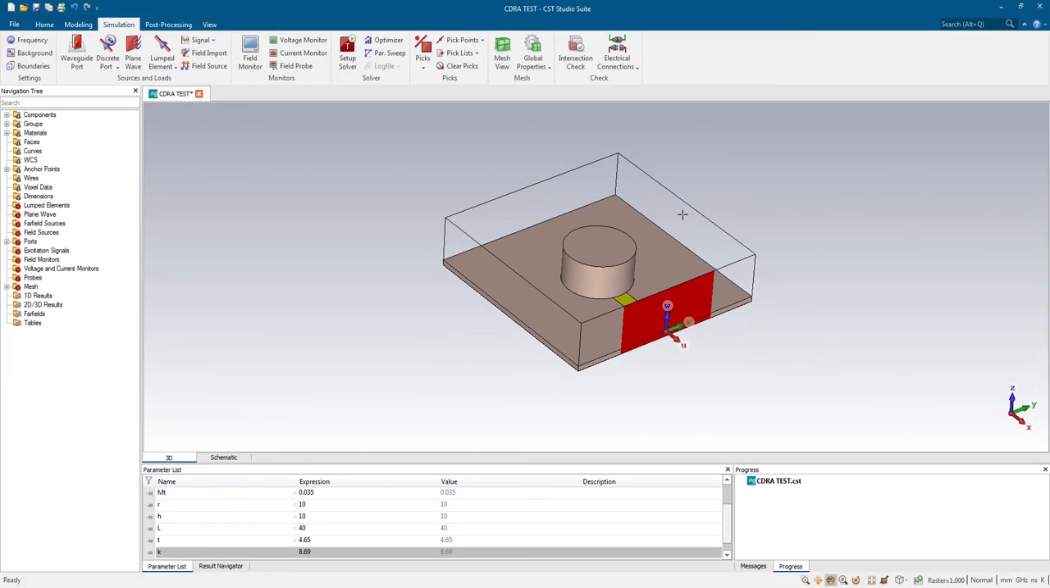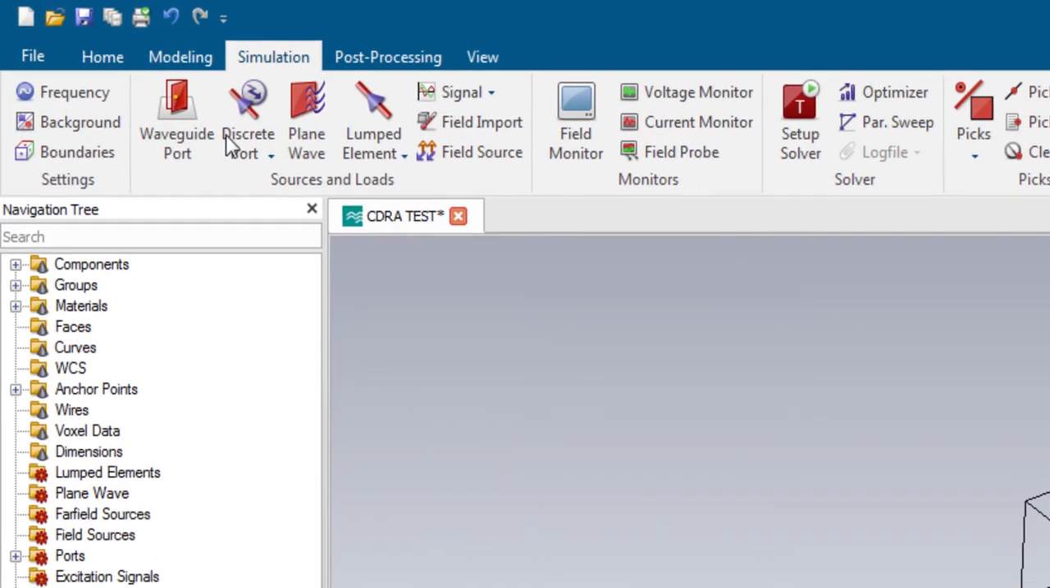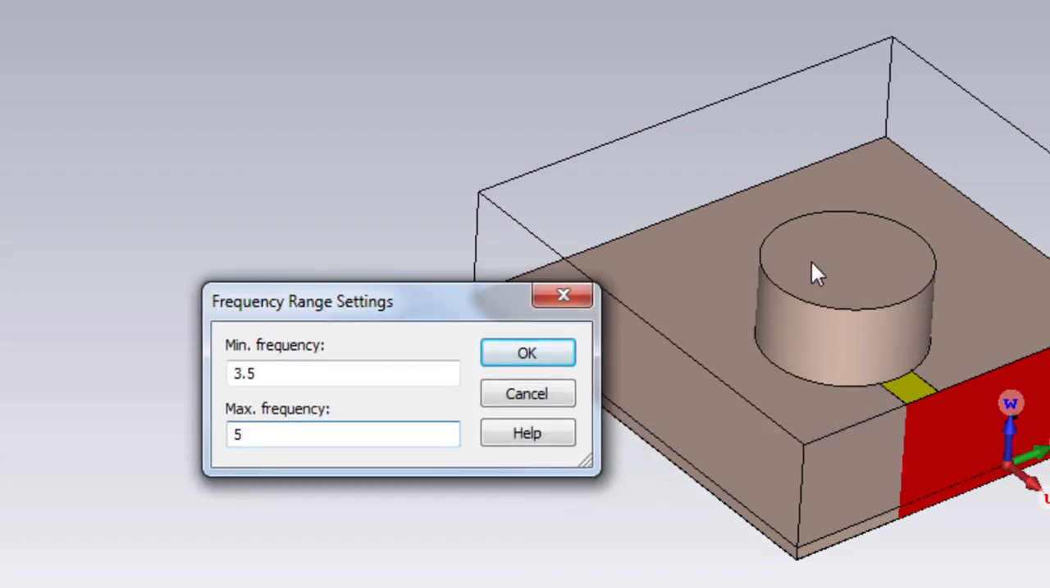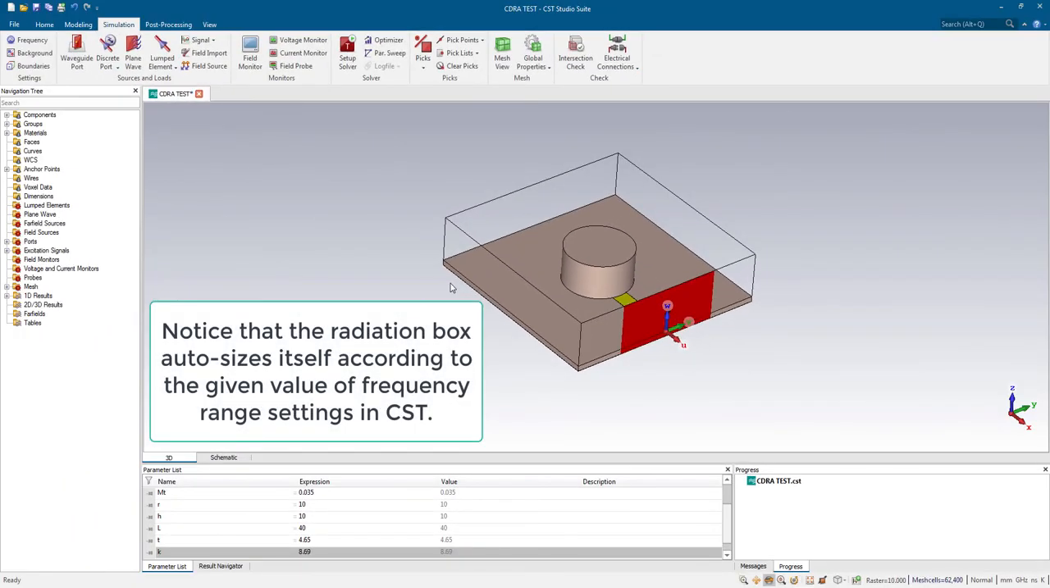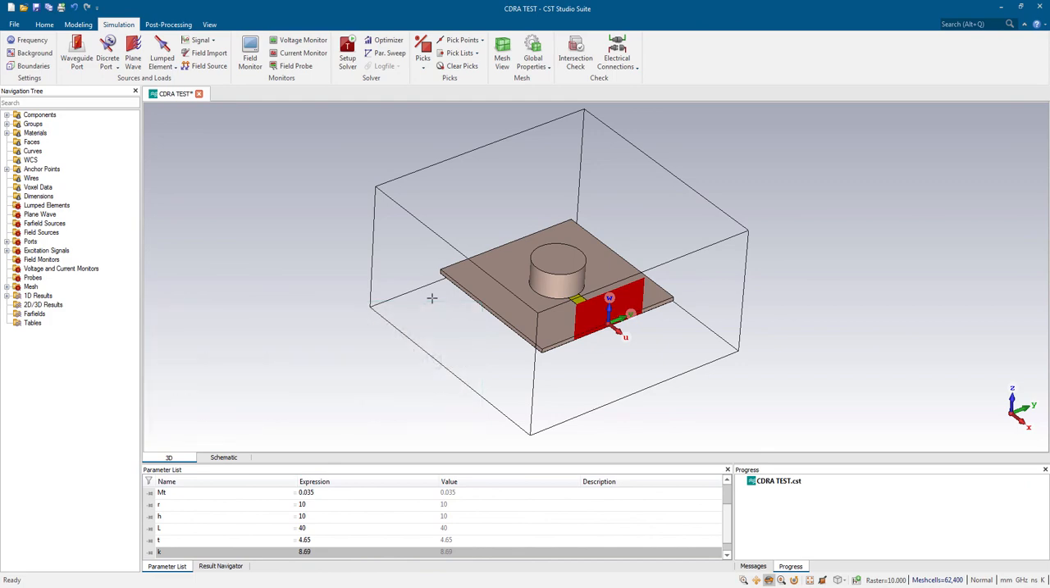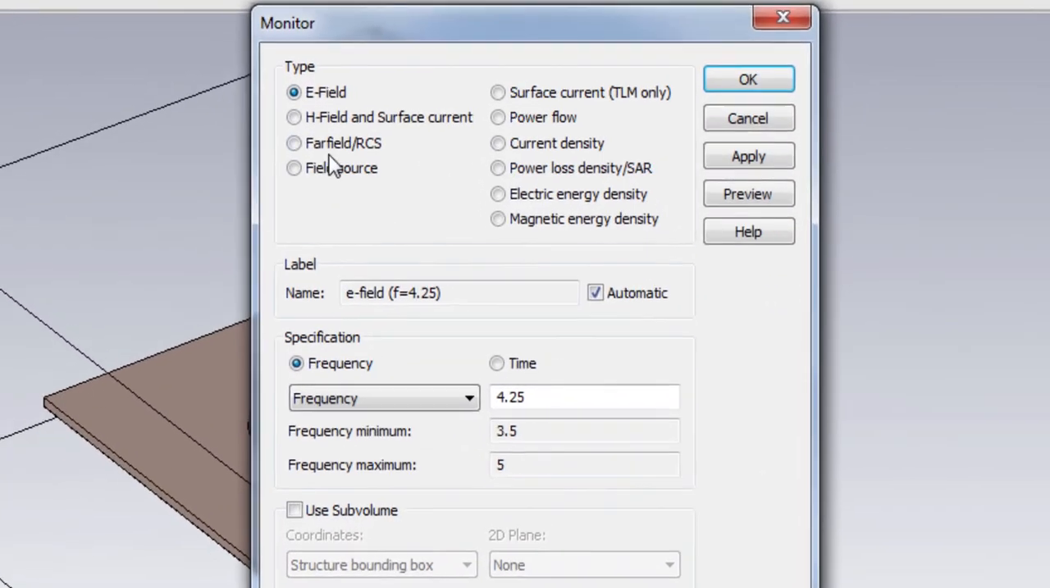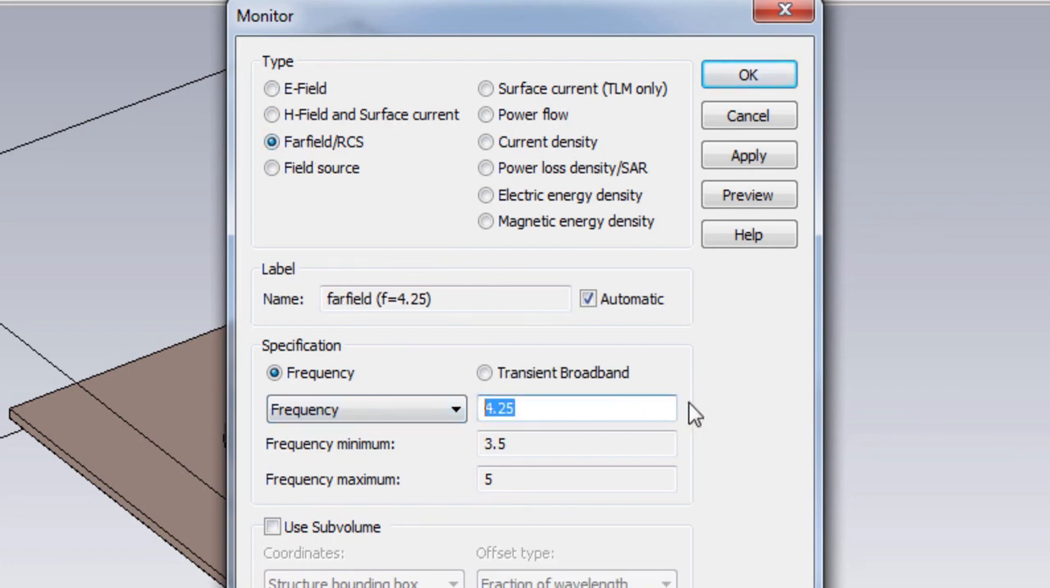Now we have to simulate this structure, but before starting the simulation, you have to define the frequency range. Define the frequency range of 3.5 to 5 gigs, since the resonance frequency of this antenna is 4 gigahertz, so it's a reasonable range. Now define the far fields. We need to check the far fields. So select far field and 4 gigahertz, define one far field and another far field at 4.1 gigahertz. Okay, fine.